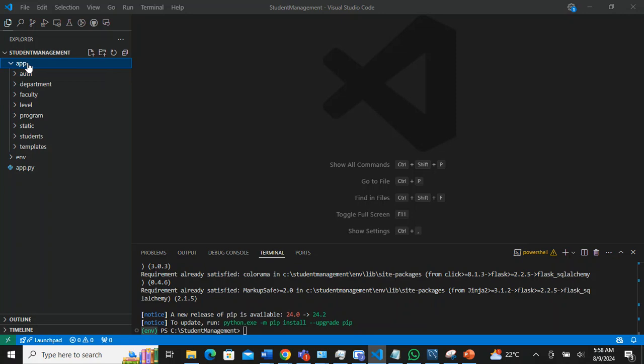For a real life scenario, all these things will definitely change so I can accommodate everything perfectly, but this is just a tutorial to show you how easy it is to build a web application. So now we created 5 modules, which are the auth module, department module, faculty module, level, program, and student. Now this static folder is a global static folder that will contain our CSS, images, and JavaScript.